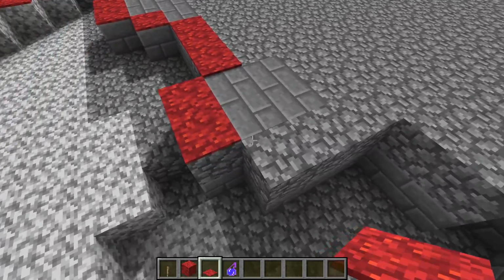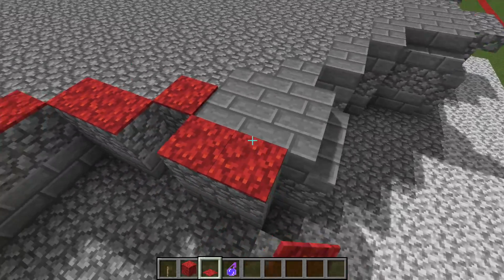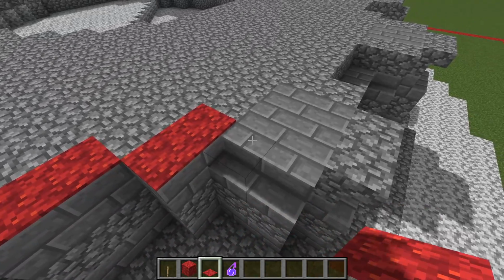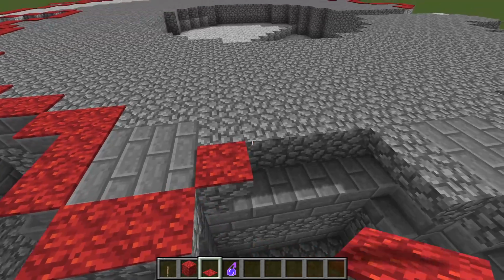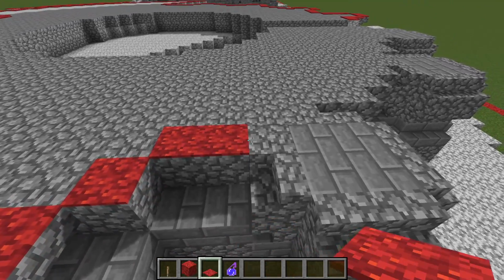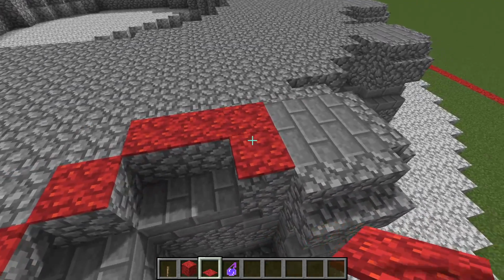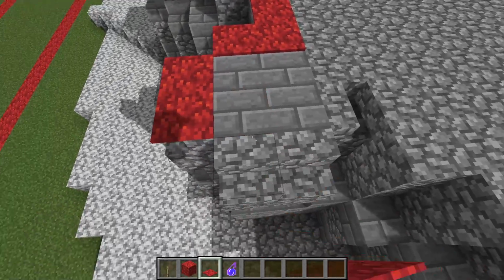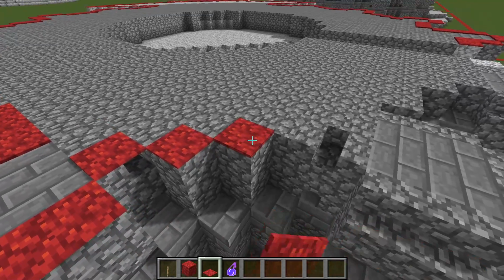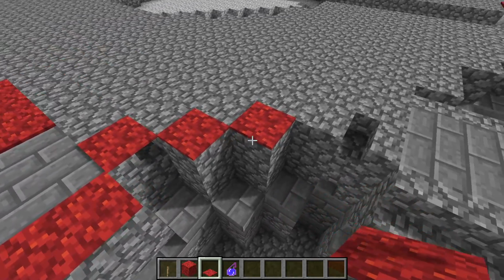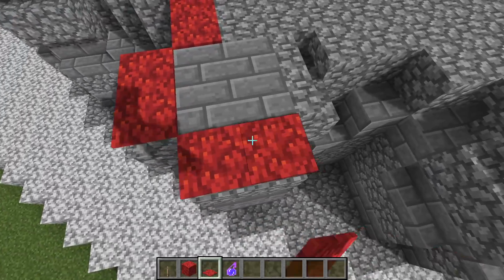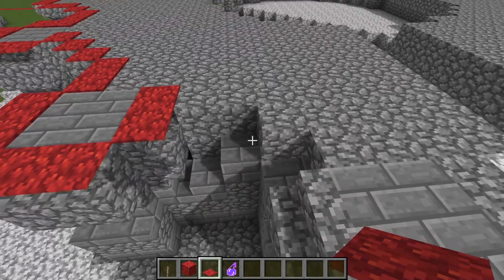3, 3, 3 here, 3, but 1 here. And then a diagonal of, that's a stair, and then 1, 2, 3, 4, and then a stair here. And then here.